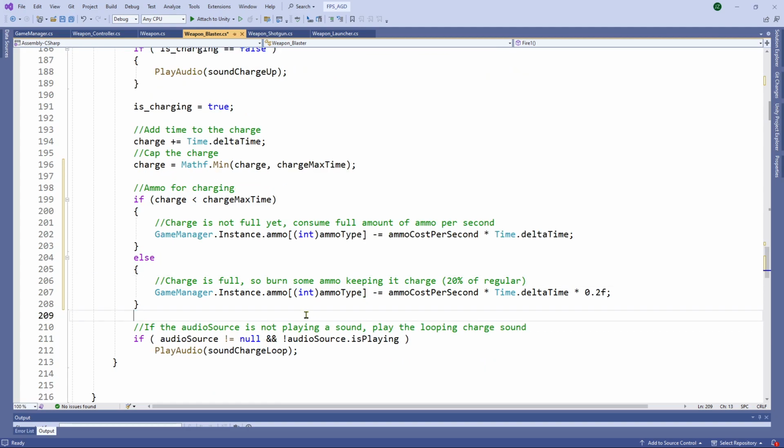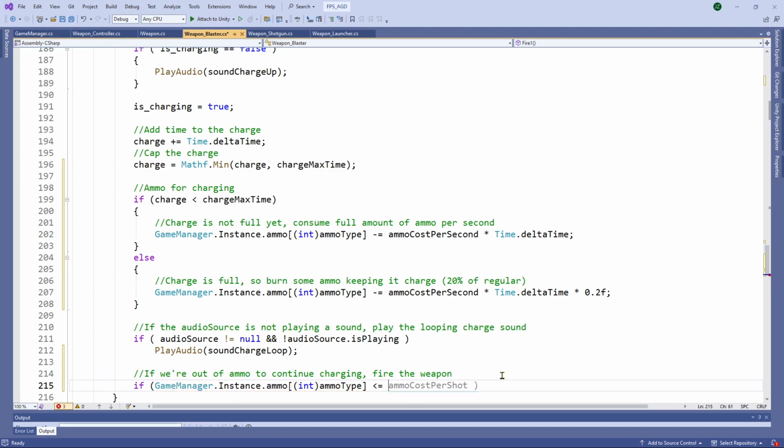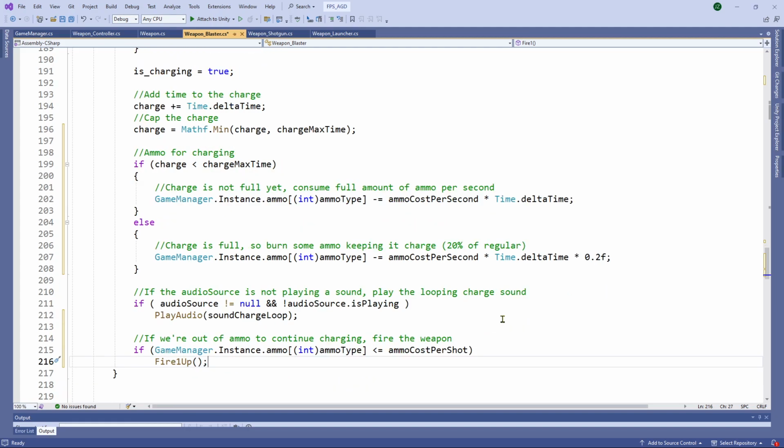Now, if we end up running out of ammo, so after the sound, we'll probably want to do this. So if our ammo is less than or equal to my ammo cost per shot, then we just want to immediately trigger the release of this weapon. So we'll do fire one up. And so that's if we're out of ammo, we're just going to end it. We're just going to trigger the firing of our weapon.